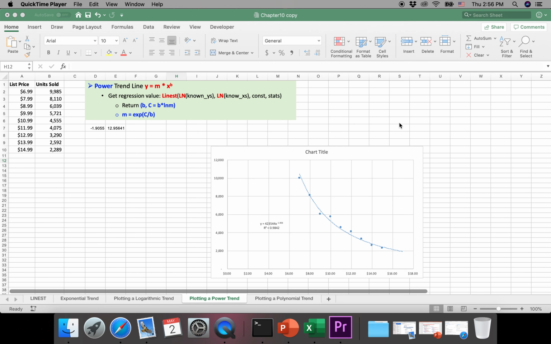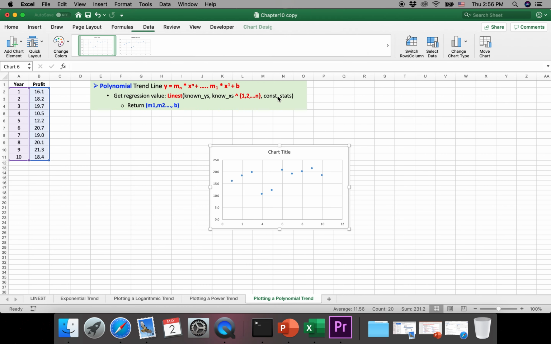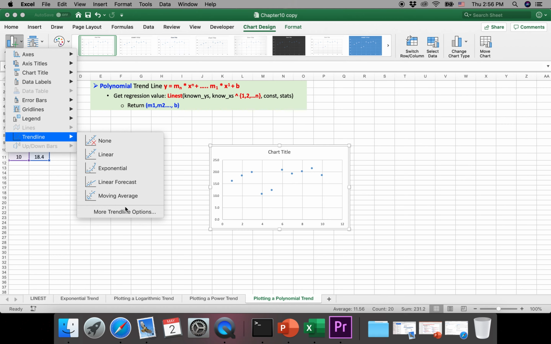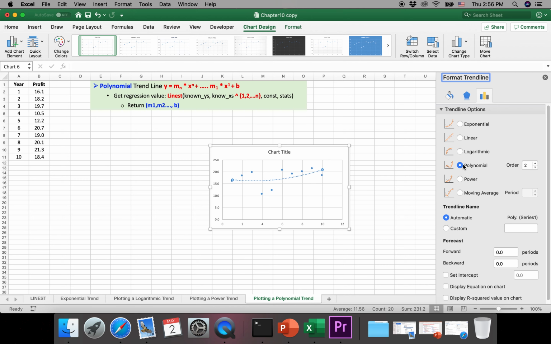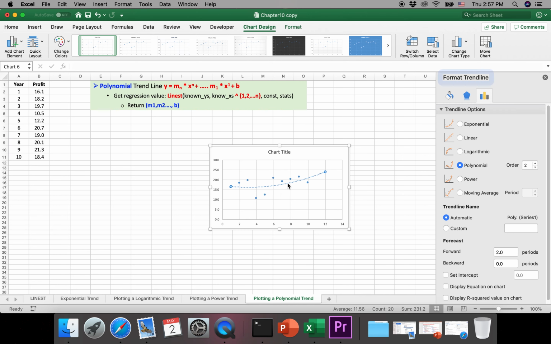The last example is polynomial trend data. Here, we choose them, insert a scatter chart, and insert a trend line. And here we choose polynomial, and we need to choose the order. We can see if we increase the order, the trend line gets closer to the data. And we can do forecast here. Here we choose the order of 2 and close it. Oh, we forgot to show the parameters, so we just choose this line and we can see display equation and display R squared.